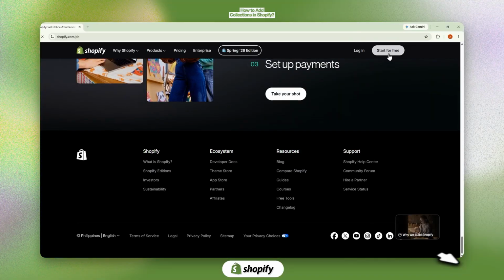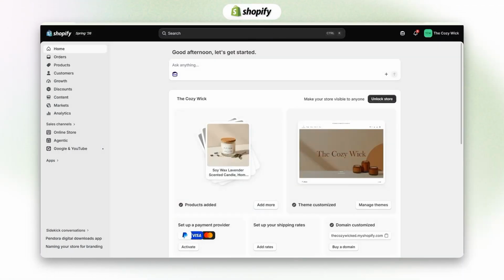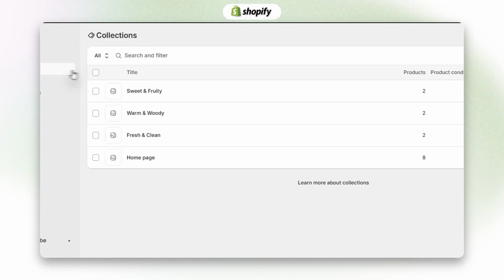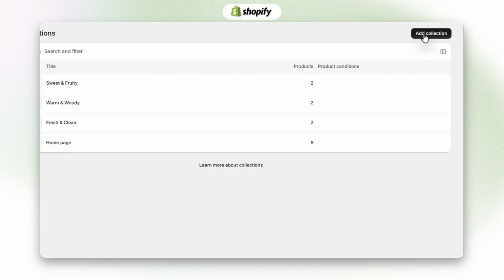So with that, let's get started. On your Shopify dashboard, look at the left sidebar menu and click on Products. From the drop-down options right under it, click on Collections. In the top right corner of the screen, click the Add Collection button.